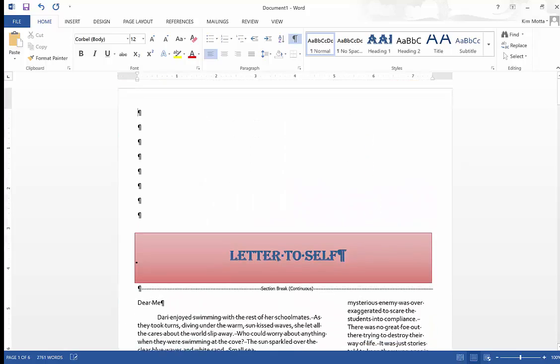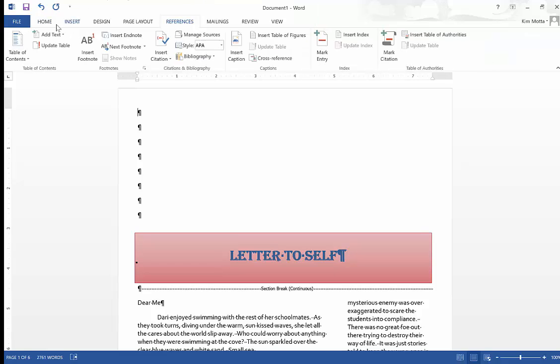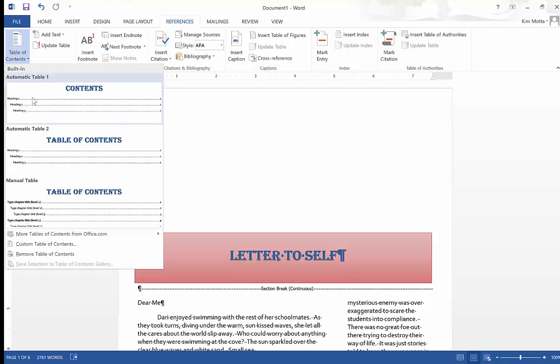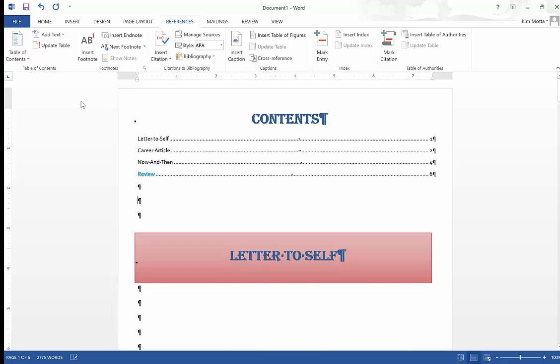So once your magazine is done, or actually you could do this before, you pick a spot where you want to put your table of contents. Now you're going to click the reference tab. Once you click the reference tab, you will see a table of contents. Go ahead and click that, and you can call it contents, table of contents. So whichever you want, just pick one of these choices. So we're going to go with the first one.